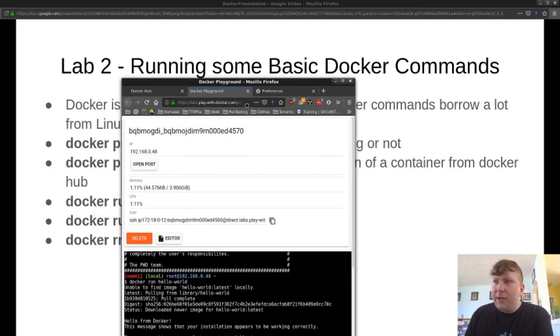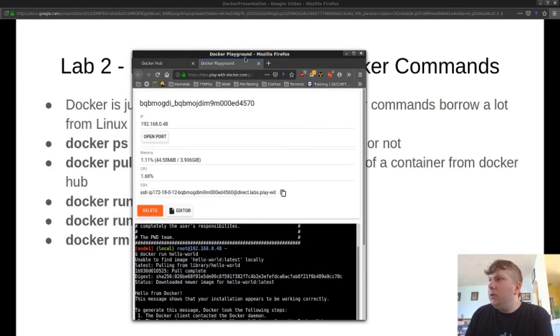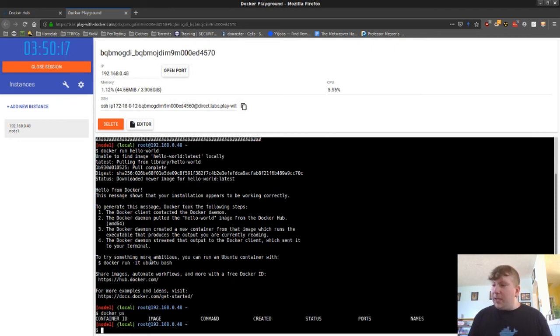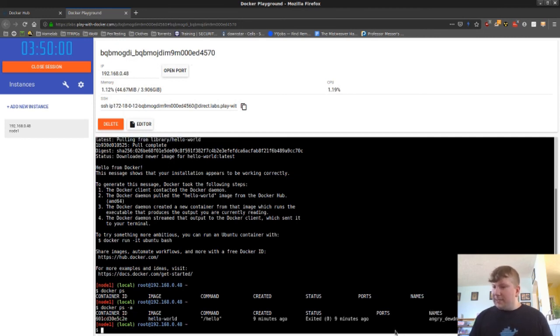So I'm just going to drag my Docker Playground instance back over, and find my workbook here. All right, so let's start by running Docker PS. Docker PS is short for processes, and when we run it, we don't see anything listed here. That's a little interesting because we ran Hello World, so we should have something here because that process ran and then terminated. So if we pass the -a for all, that will include stopped processes.